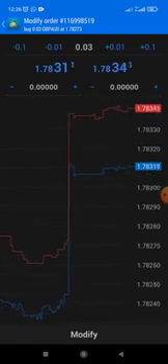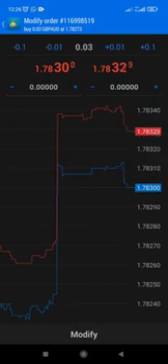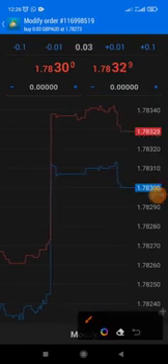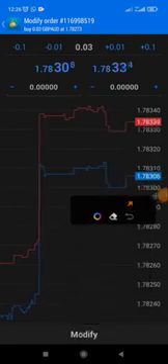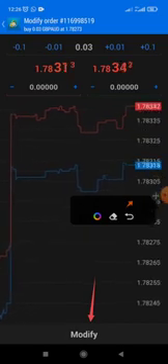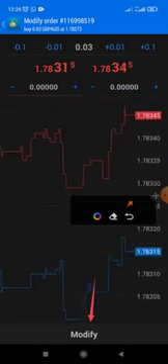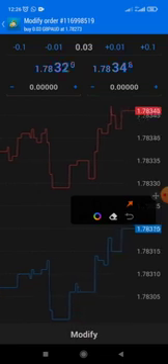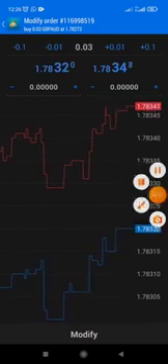Now you have entered into the trade, and if you look below here, you will see modify. Okay, so that is to mean that we want to modify this trade. So what is your stop loss? If you have your stop loss, you will enter your stop loss now.